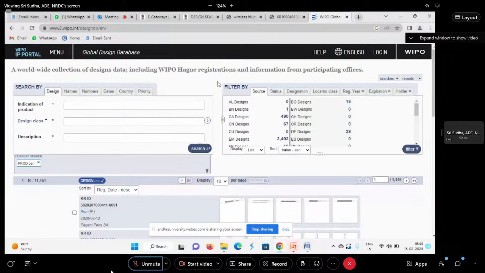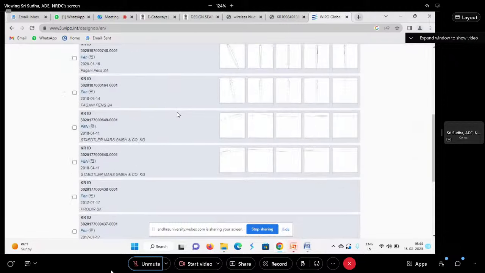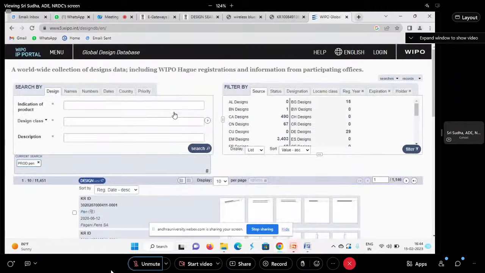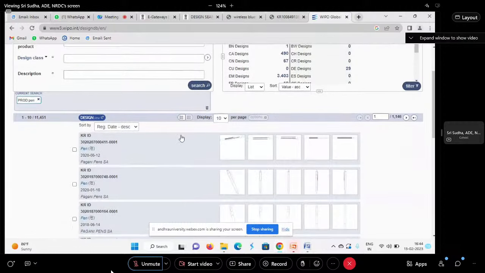This is like a global database. Here also you can see various results. These are the three databases, and these are the free databases which are available. So you can search them anytime before you file any particular application. You can verify whether there are any similar applications or similar designs already existing in the database or not, and then accordingly you can file the application.